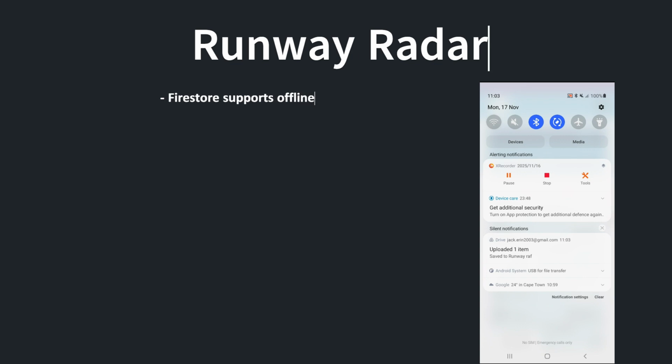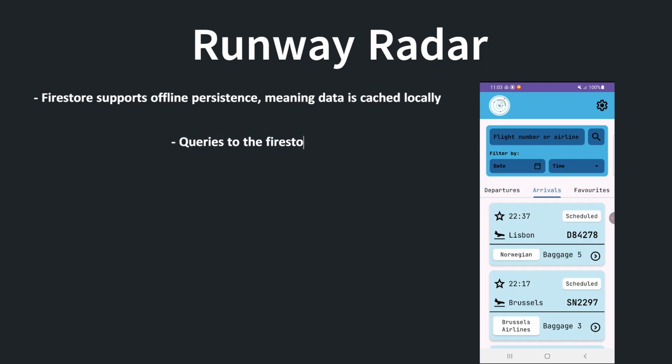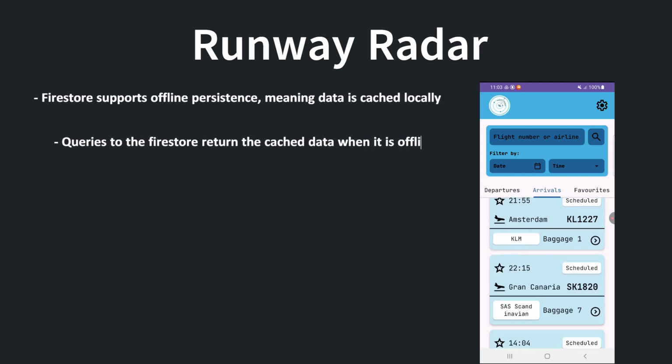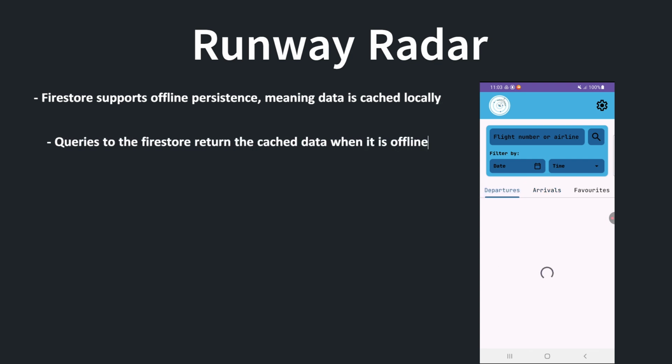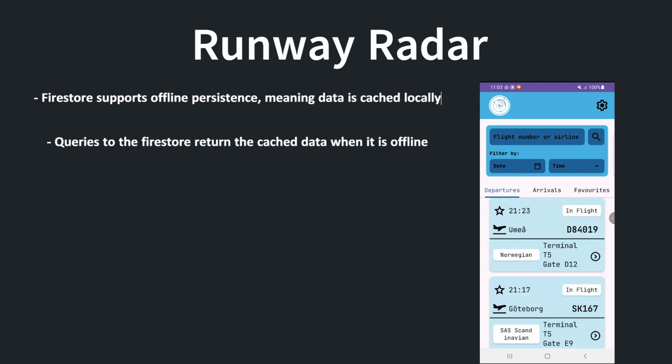We have automatic offline persistence for our data, as we are using Firestore, which does it automatically for us. All Firestore data is cached locally when the app fetches it. When there are queries to the Firestore, they return the cached data when the app is offline.